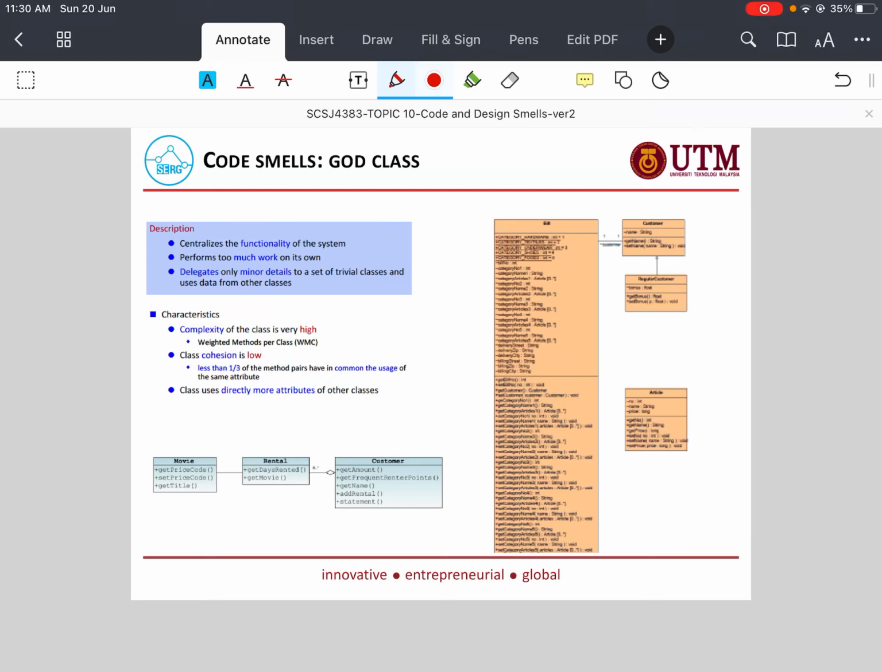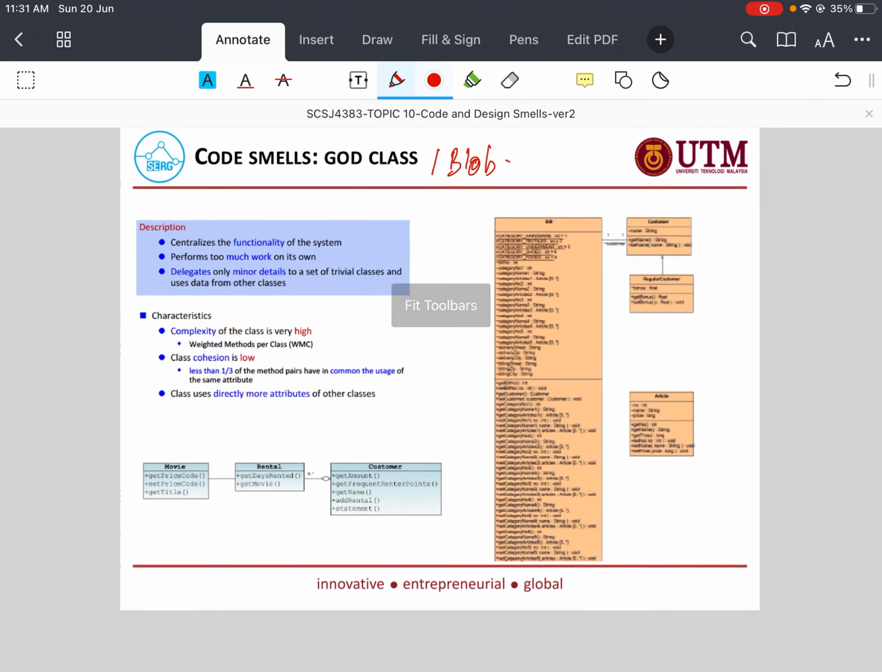The next example of code or design smell is the God class, or some papers call this one a Blob. Okay, Blob code smell. So what is the God class?